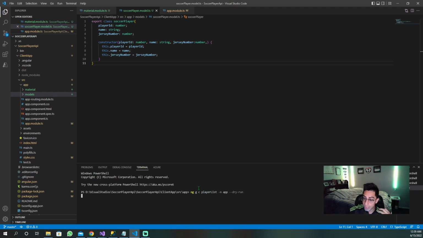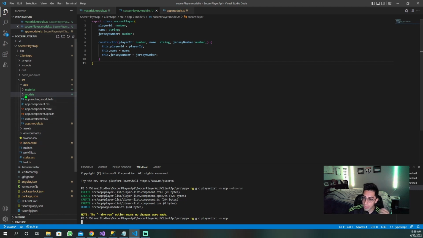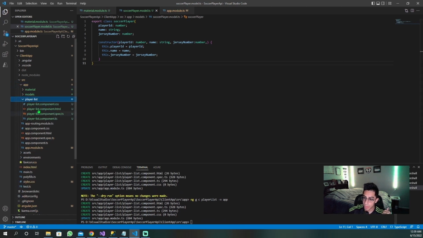This will show me the path of where these are going to be created. So it's going to be in the app, and it's going to create a player-list folder, and then inside of there. That's exactly what I want. So now I can just go back, run that same command, and now it's actually going to create that player list.